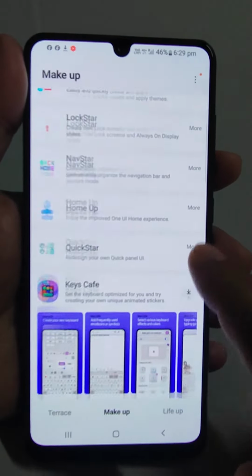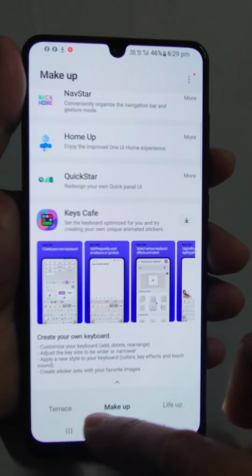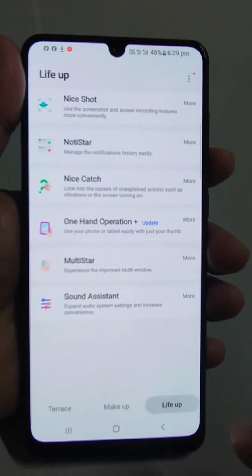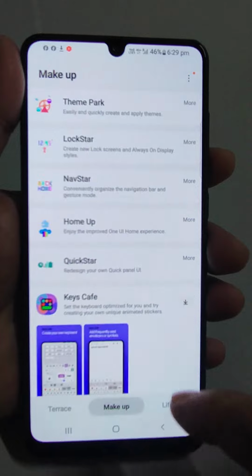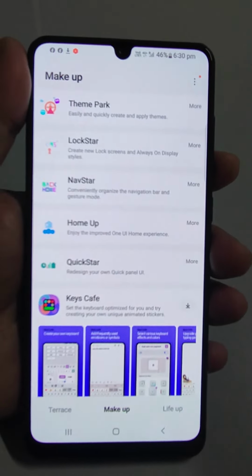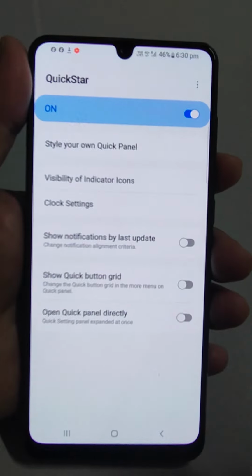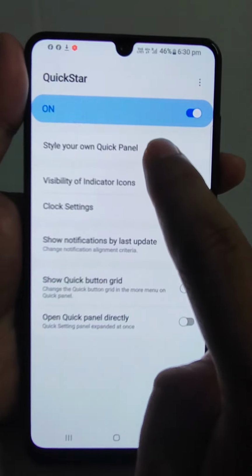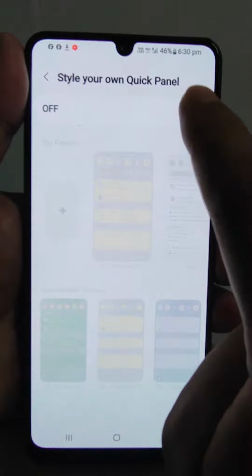As soon as you open it, you will land up here and you will see Terrace, Makeup and Live Up. What you need to do, go to Makeup. In Makeup, go to Quick Star. Here you can style your own quick panel, just turn it on.